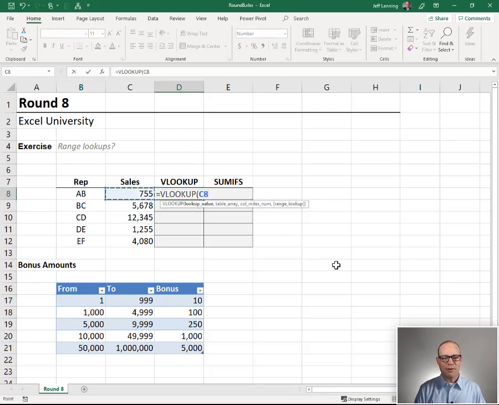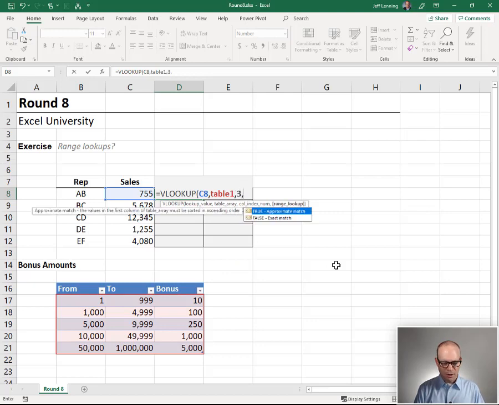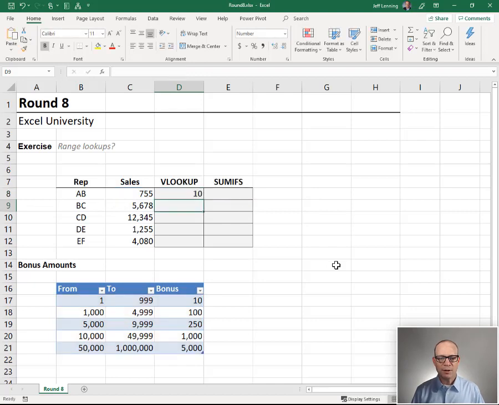Equals VLOOKUP, go find this in table 1, return the value from the 1, 2, 3, 3rd column. And true or false, am I doing a range lookup? Yes, I am doing a range lookup. Close function and enter. Let's fill it down and check the results.